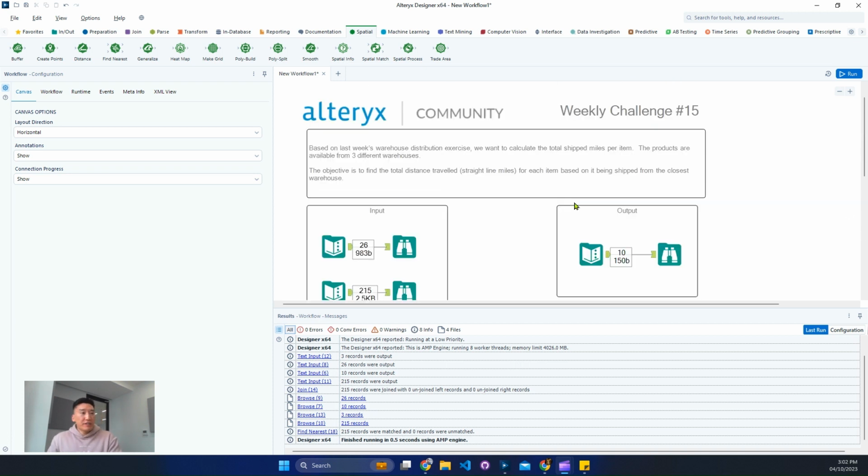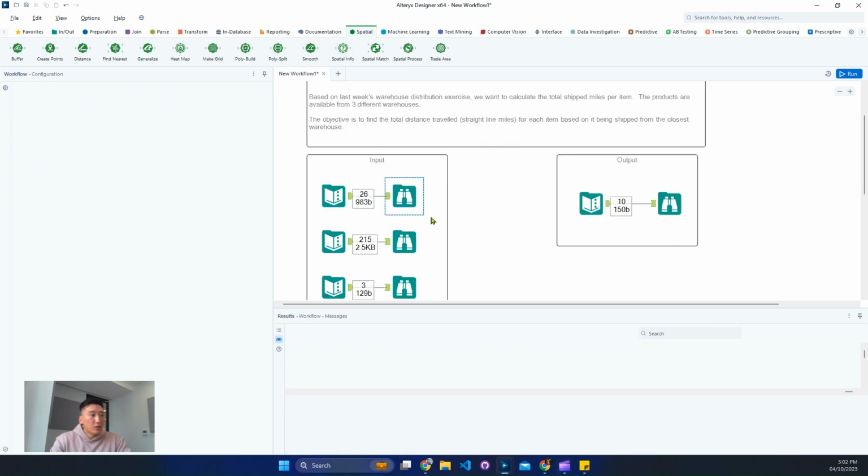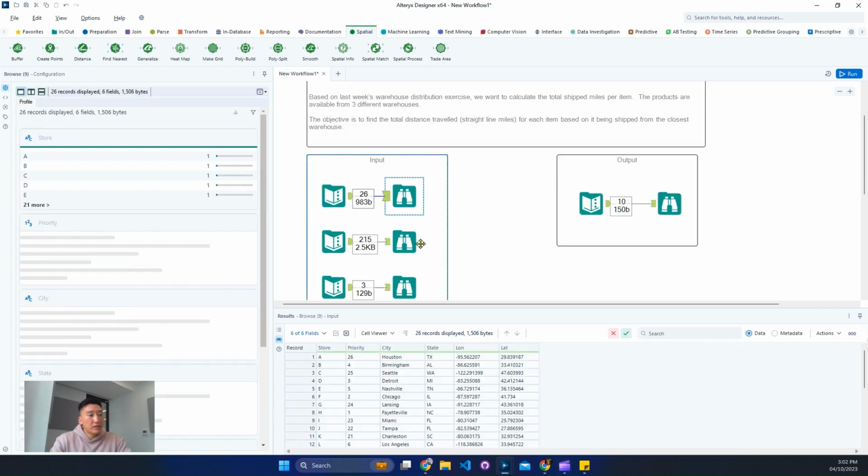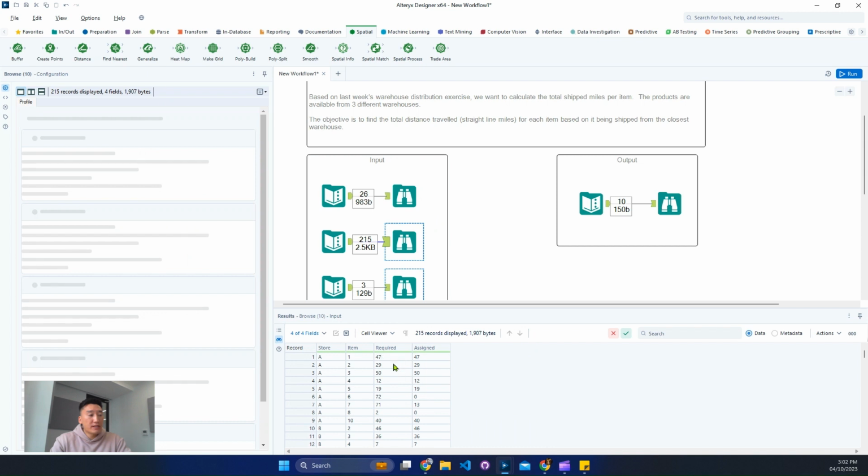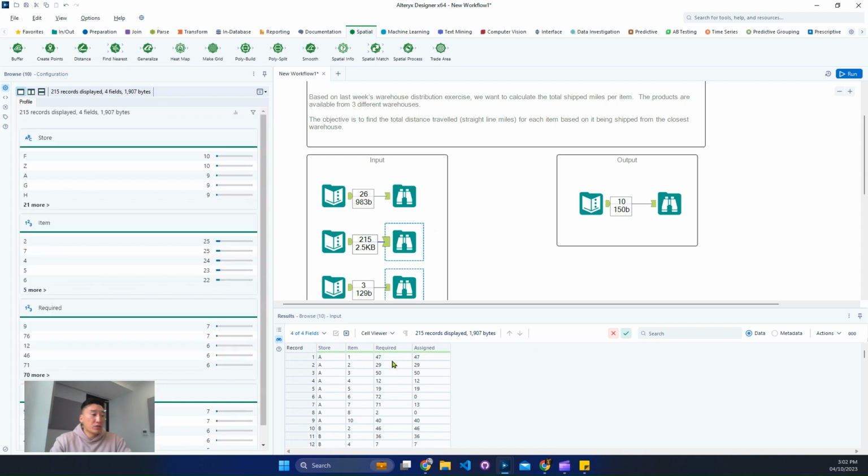This is challenge number 15. We can have a look. It's very identical to challenge 14, almost an extension on top of it. We still have our store information. The second data set, the required assign is already matched up for us. We don't need to worry about it.